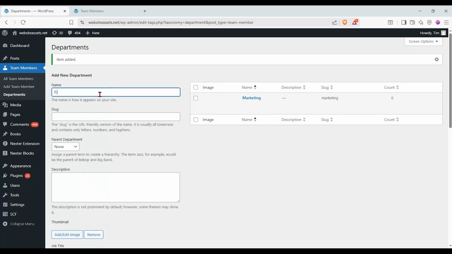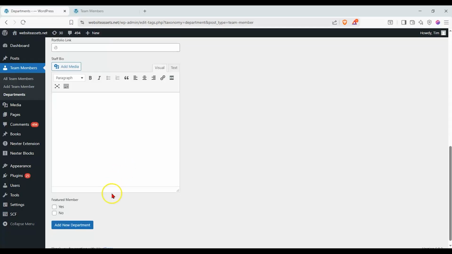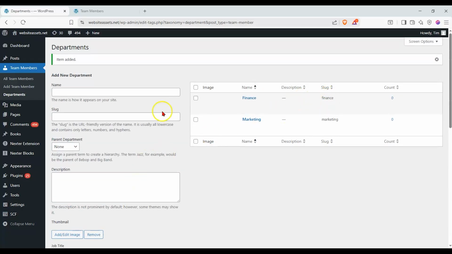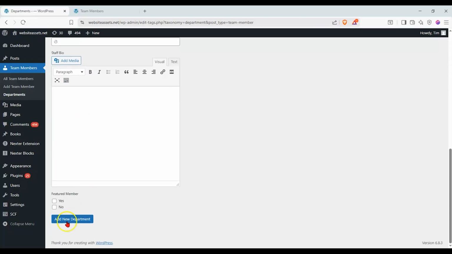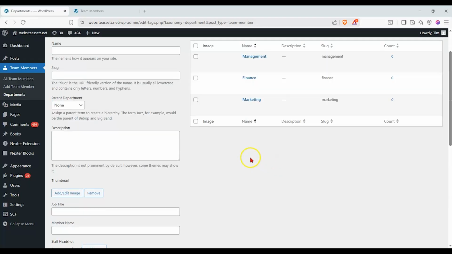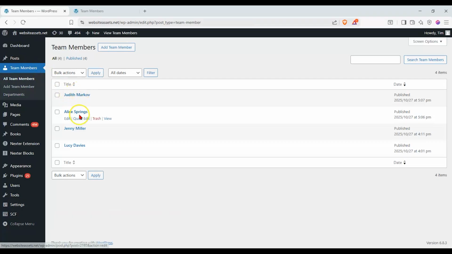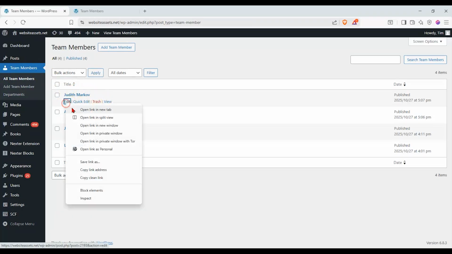We're going to be finance, and then add new department. Okay, there we go. Finance, the slug is updated automatically. And then let's call this management. Okay, add new department. And there we go.